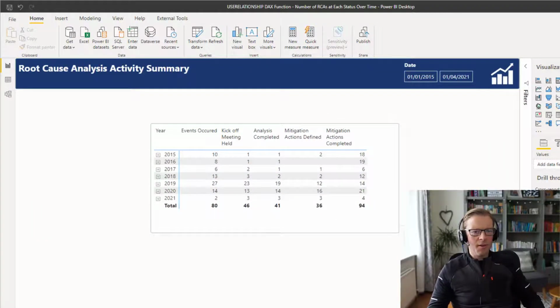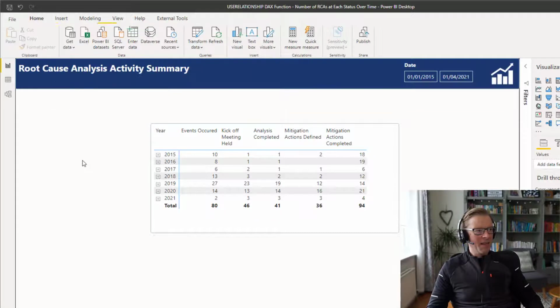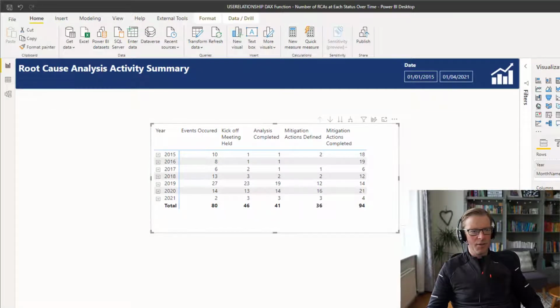Okay, so I've now gone in and created the measures for each one of these different dates. Each one has exactly the same pattern. I've used calculate to change the filter context, and then we've counted the number of rows in the table, but we've counted the rows using the relationship between the date and, for example, the analysis complete date, rather than the event create date. That has then allowed us to pull those into this matrix here, and we've got a 2-level matrix.